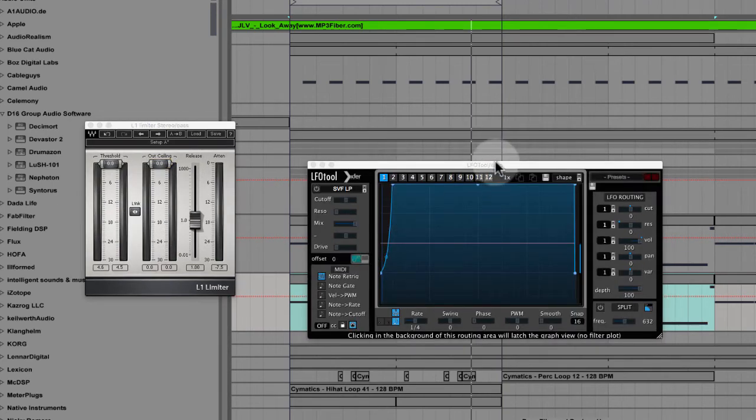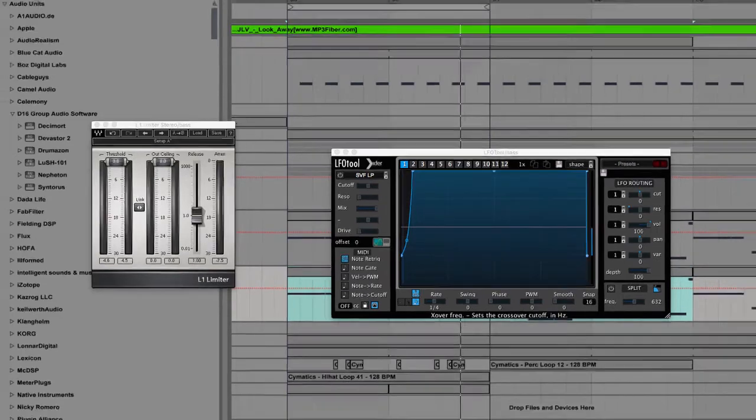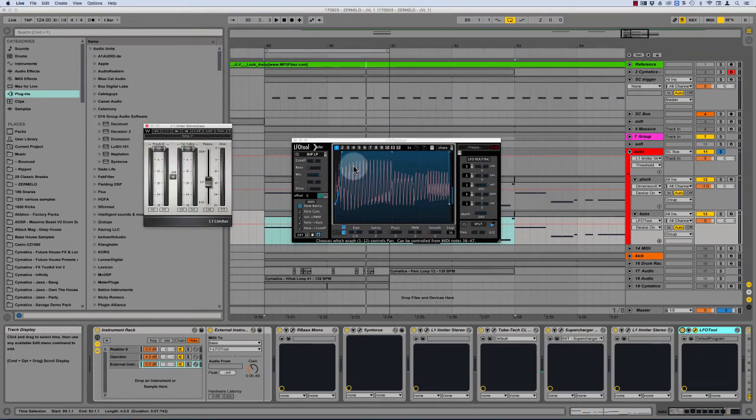Now I'm going to A/B this, and you're going to notice that it doesn't make much of a difference. So check it out. Now, of course, it does make a difference because the bass is being moved out of the way when the pluck hits, which means that both of them are not being squashed by this limiter. But it's a subtle difference. But here's where it's important.